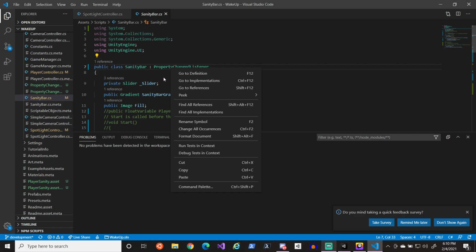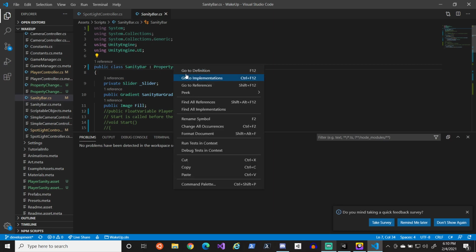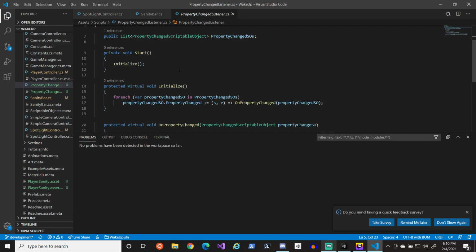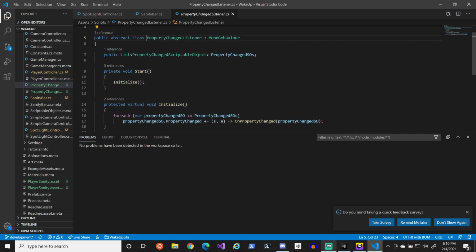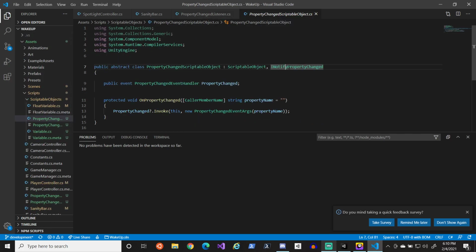Well, actually not necessarily. The on property change interface was done on the scriptable object side. This actually is just a listener. So if we go to the definition of it, it's a MonoBehaviour, so that's important, but it allows you to add as many assets, so scriptable object assets, as you want, that use property changed scriptable object. And that is a thing that we had to implement. See, I notify property change.